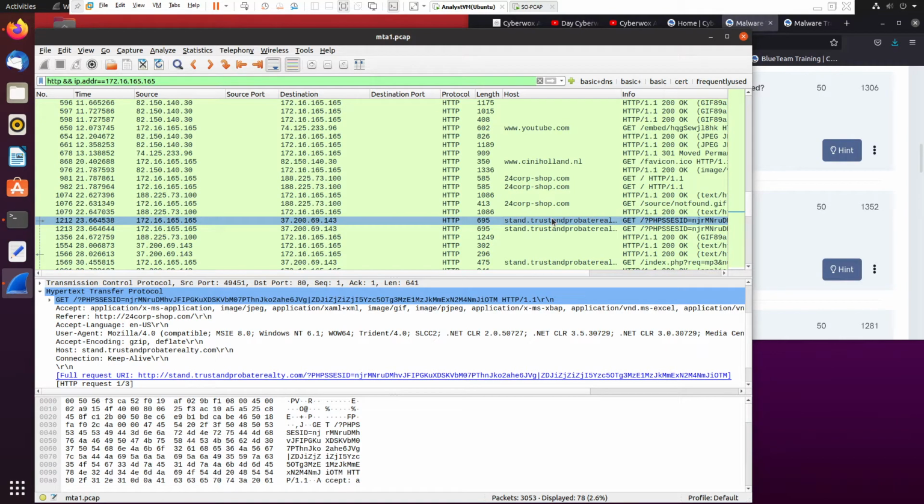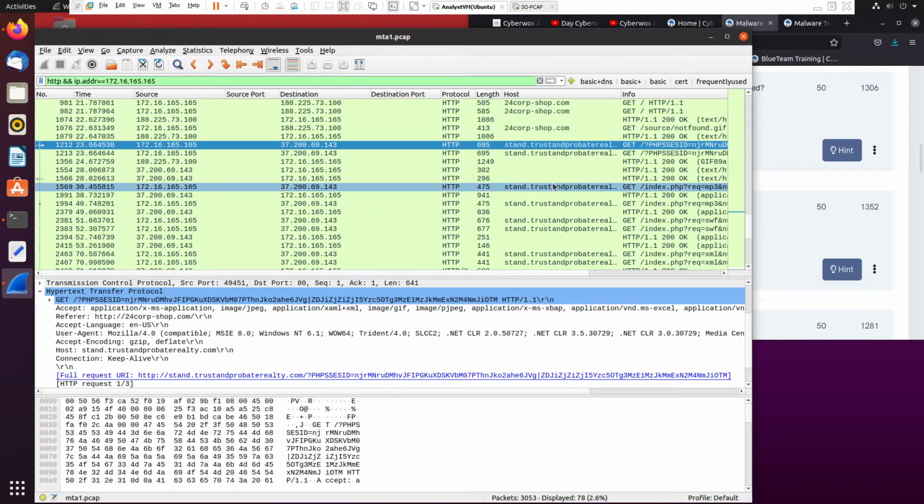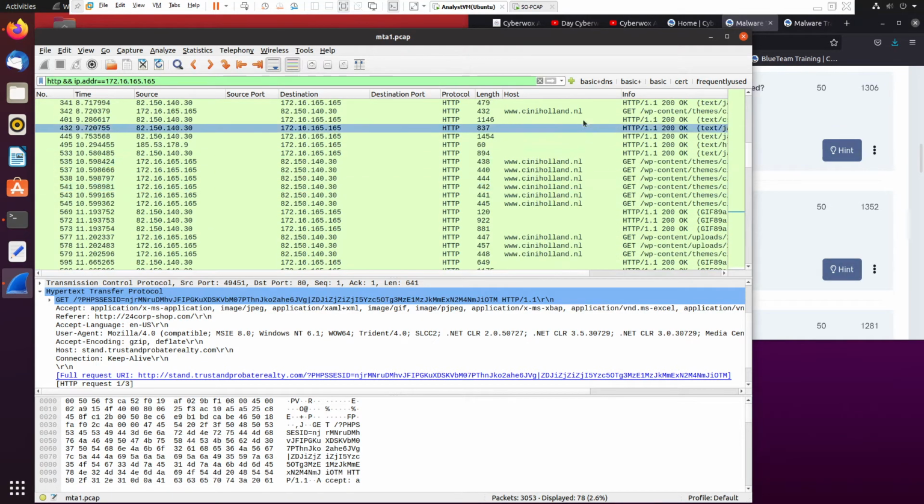And Stand was referred by 24 Corp Shop. And 24 Corp Shop was referred by Cine Holland. So we've seen a pattern there. Cine Holland is kind of at the center of everything.